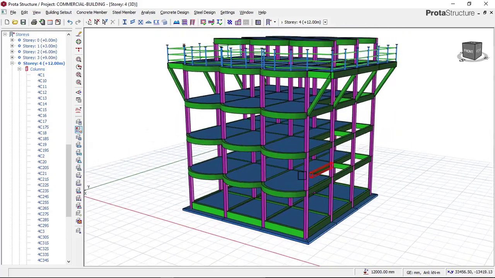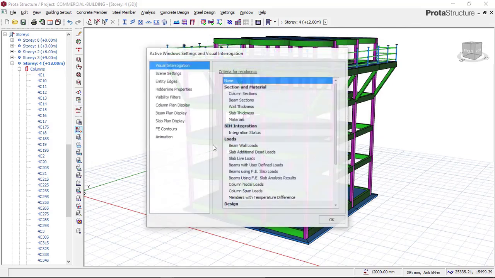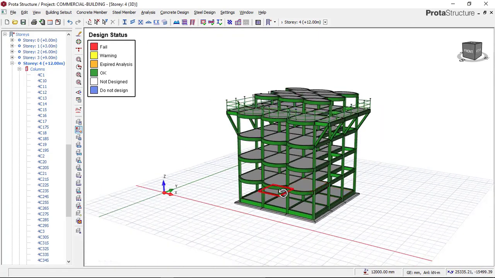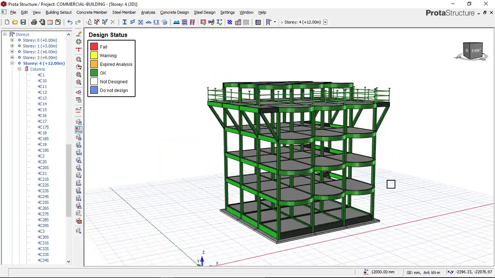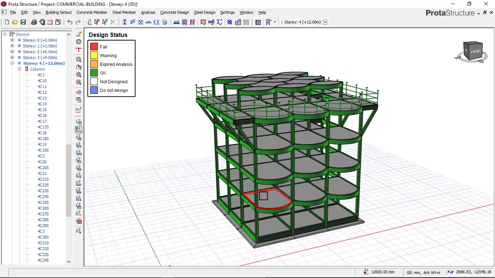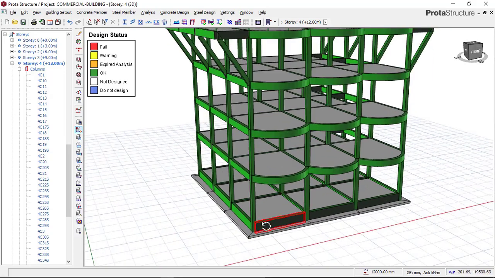Also, if you check on the design status right here, you will see that this structure has perfectly been designed for. As you can see it right now, all main bars have been designed for and also been checked.